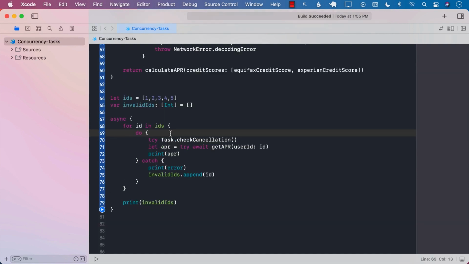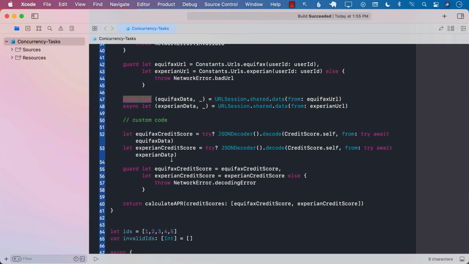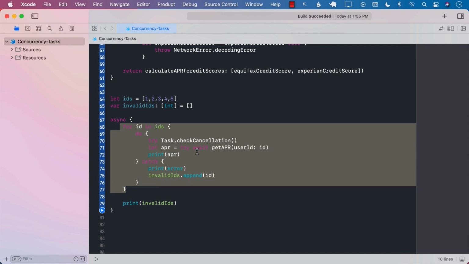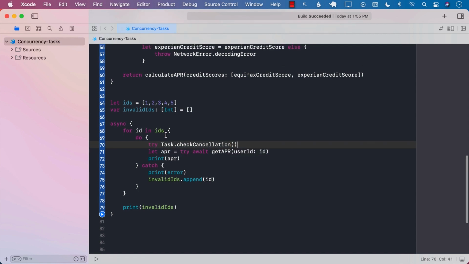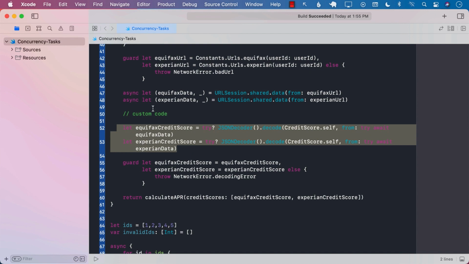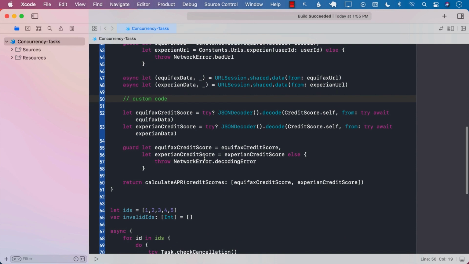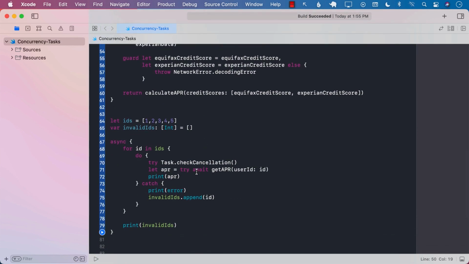In the last few lectures, we talked about async-let. And we also tried to run a loop while the loop was calling getAPR. Now, even though we are running a loop and we are creating multiple concurrent tasks using async-let, it will only run two tasks together at the same time. And then it will have to await the result.